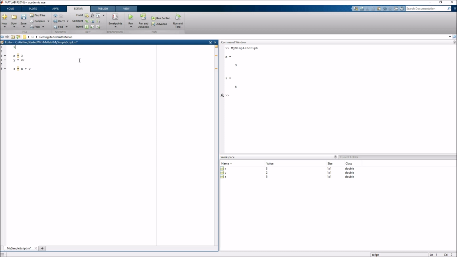So % is the start of a comment line here. So maybe I'll write my name, I'll write my contact information, and I'll write a little bit about what this script is doing here. So this script is used to illustrate simple concepts with MATLAB. Okay, and I'll go ahead and hit save here.